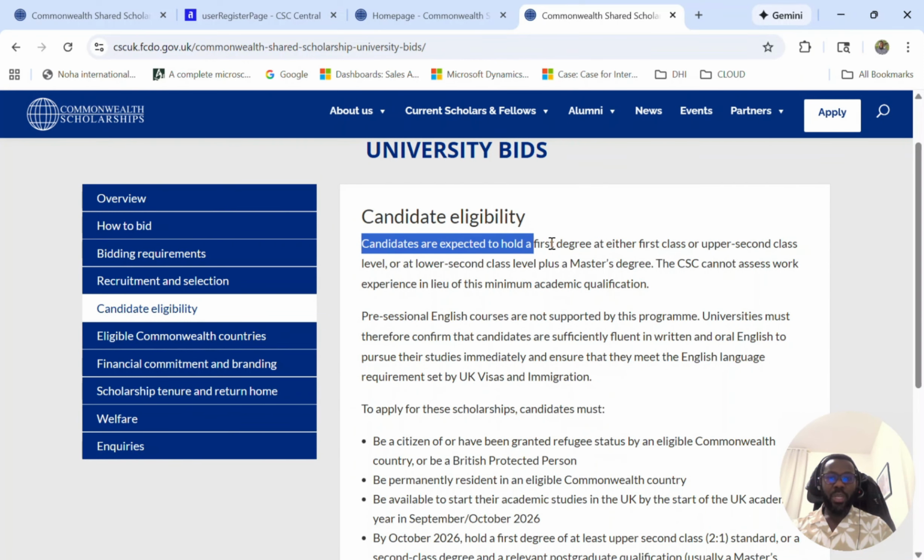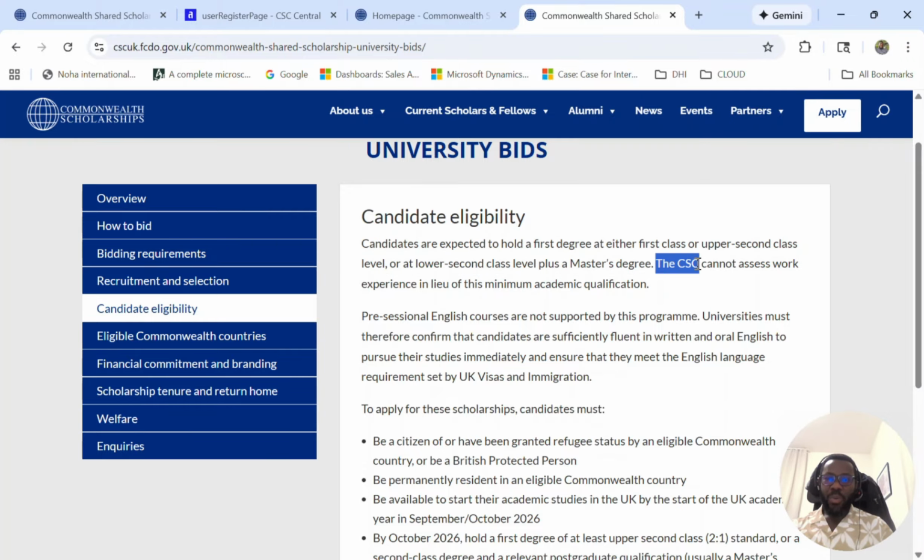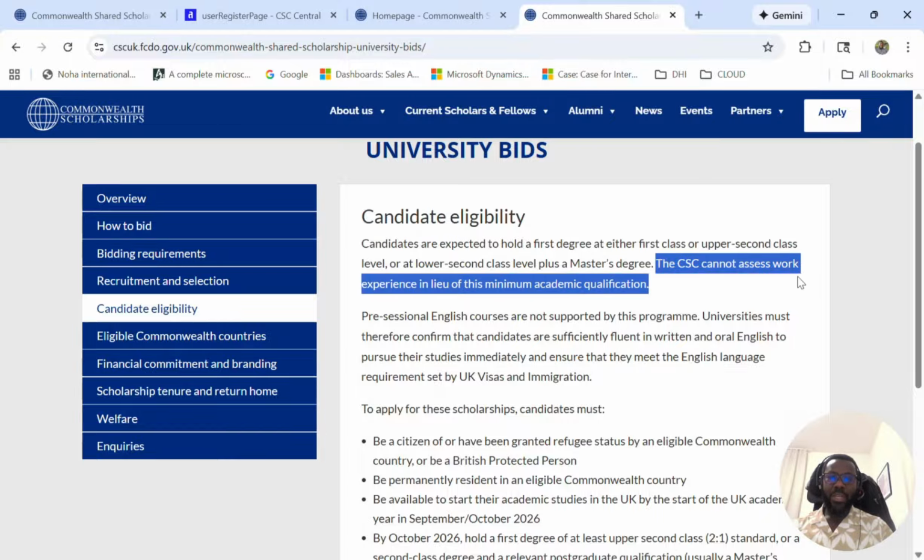That said, it's also important to look at the candidate's eligibility. You are expected to hold a first degree at either first class, second upper level, or second lower level plus a master's degree. So if you're looking for a master's under this scholarship, but you have second lower, then you must have a master's degree. It says the Commonwealth Shared Scholarship program cannot assess work experience in lieu of minimum academic qualification. So you cannot say, oh, I have worked in this particular field for 10 years, and so that can be equivalent to a first class bachelor's or whatever. So only academic in this case.